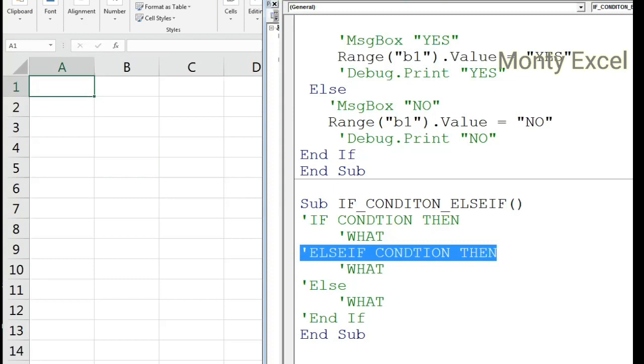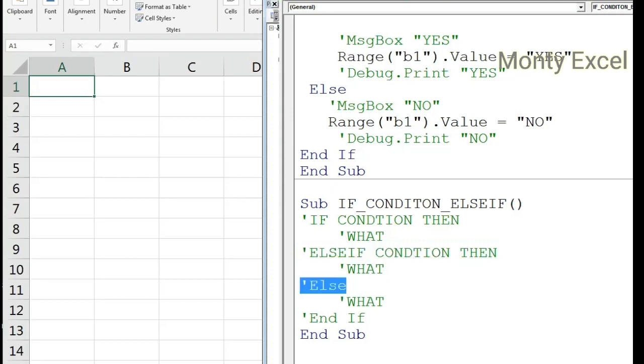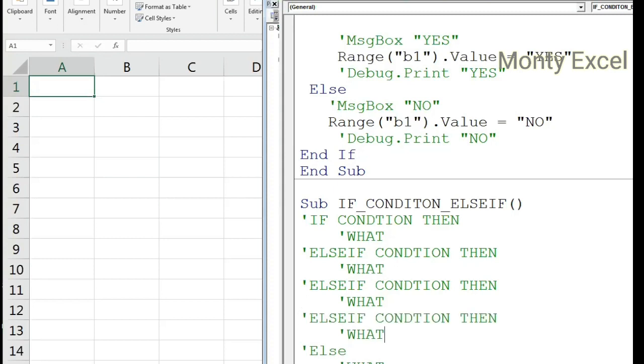If not that, what else if you want to do? Okay, so what is else? The last part. If nothing is satisfied, what do you want to do at the last stage? That is what the else part says. What if you have one more condition? No matter, you can use else if again. What if you have one more condition? Else if.